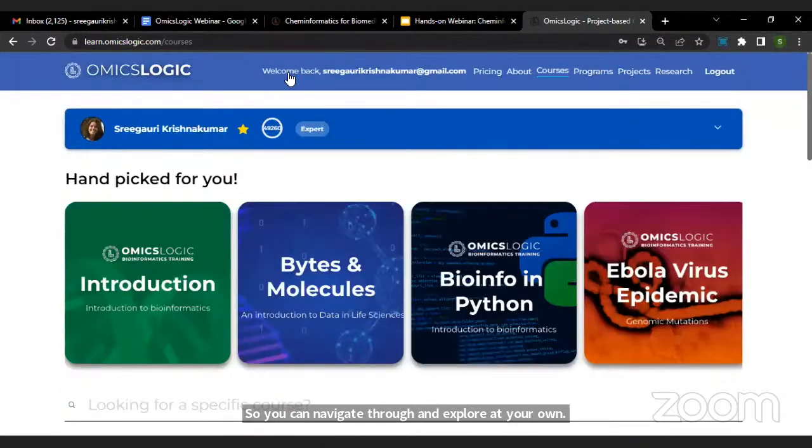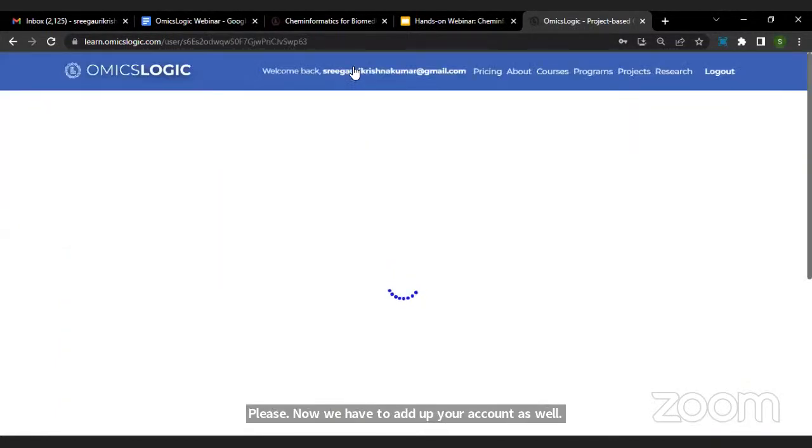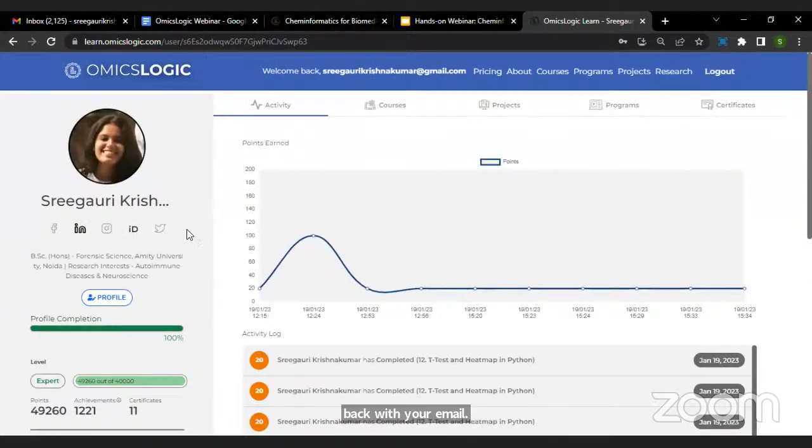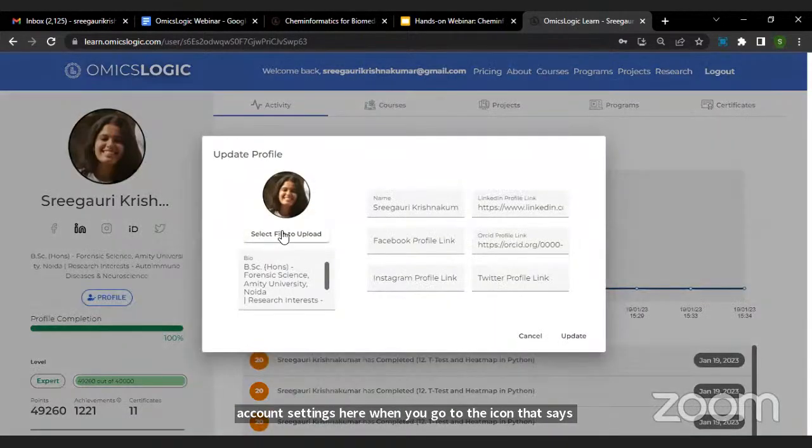Now, we have to set up your account as well. For that, just click on the tab that says welcome back with your email ID. Once you click on this, you'll be able to see your account settings. Here, when you go to the icon that says profile, you'll be able to edit all of the options. One of the very first important features that you need to update is your profile image. For that, you can simply click on the select file to upload and upload an image from your local system. And you also need to make sure that your name is in proper capitalization.